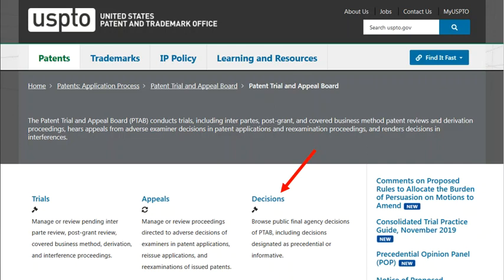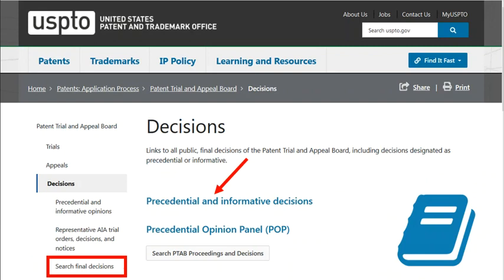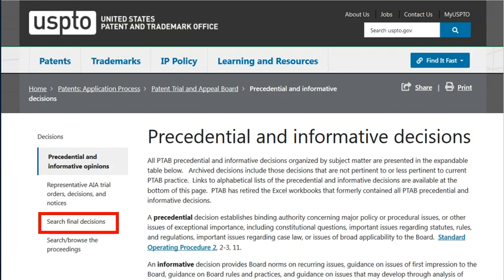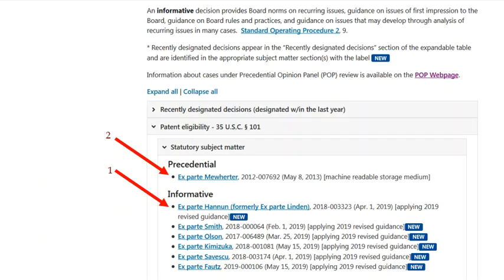Final decisions of the Patent Trial and Appeal Board from 1997 to date are available on the PTO website. PTAB decisions are designated as precedential or informative. In the left-hand column is a link to search the decisions, but they are also browsable. Decisions are organized by subject matter in an expandable table. Under each subject, decisions are classified as precedential or informative.